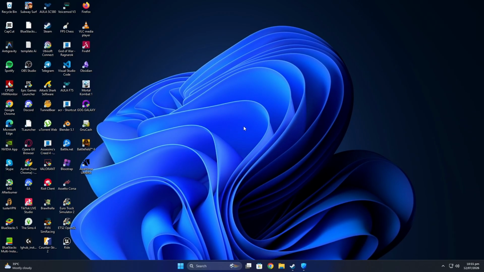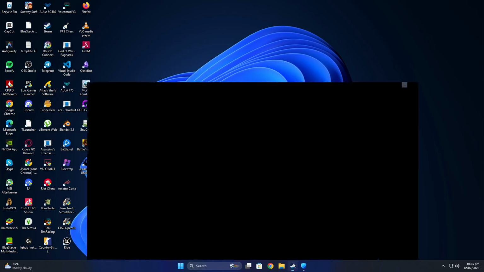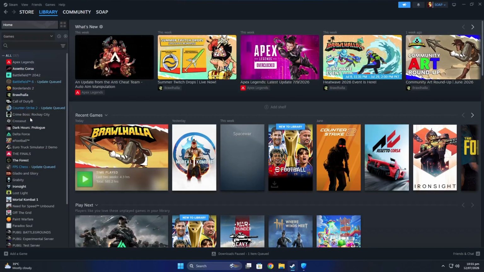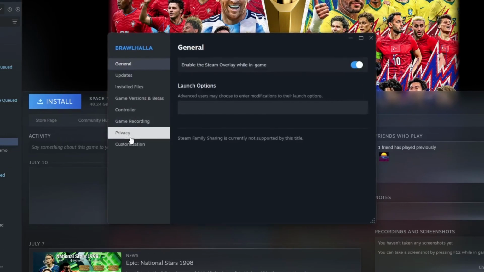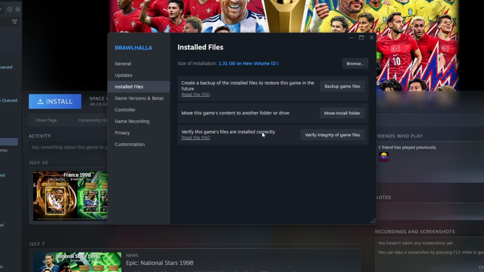First, verify the game files in Steam. Open Steam and go to your library. Find eFootball, right-click it, and choose Properties. Open the Installed Files tab, then click Verify Integrity of Game Files.